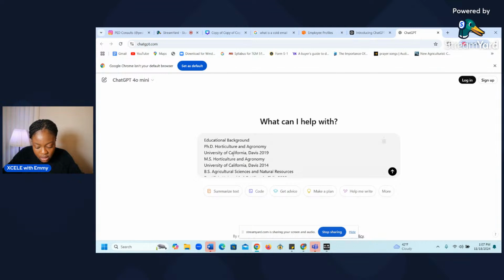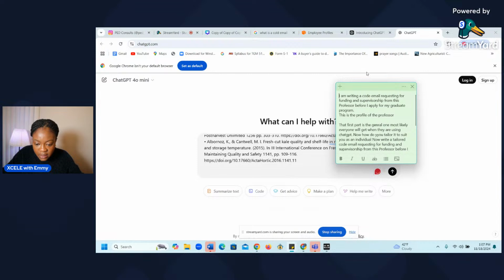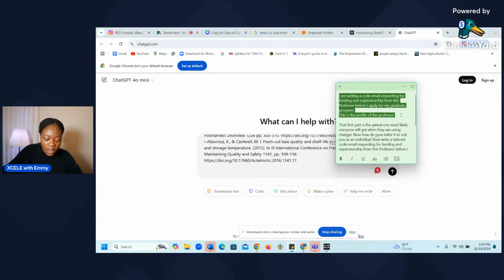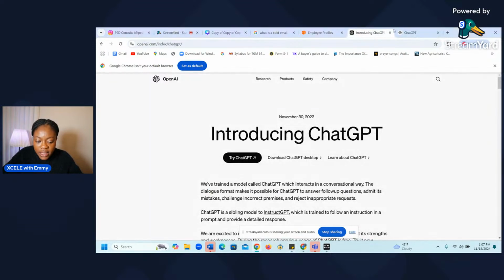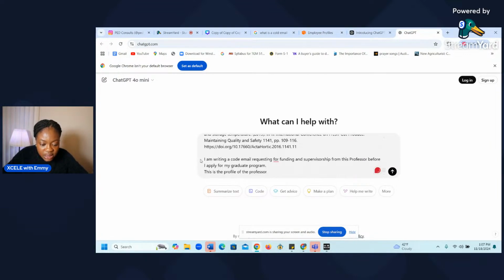Now you are going to tell ChatGPT what to do. Yesterday I actually prepared for this session, so I have what I want to write here. I go back into ChatGPT and add this. So I've added the professor's profile and I said, I am writing a cold email requesting funding and supervisorship from this professor before I apply for my graduate program. This is the profile of the supervisor. Please generate the cold email. Enter.